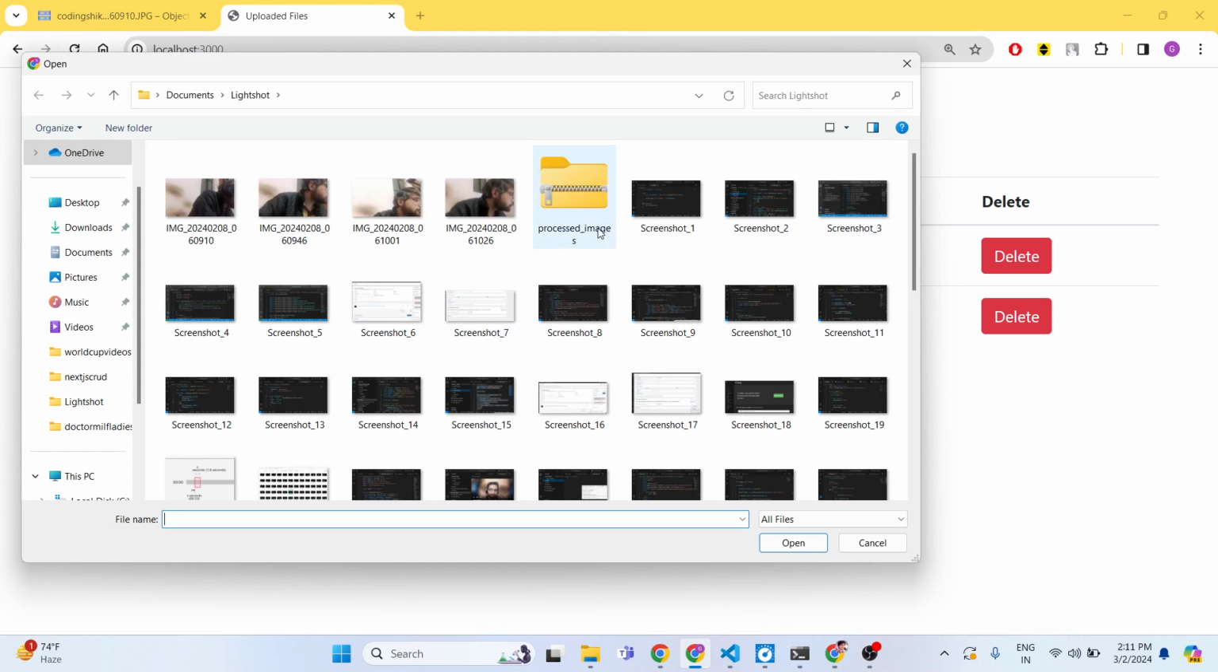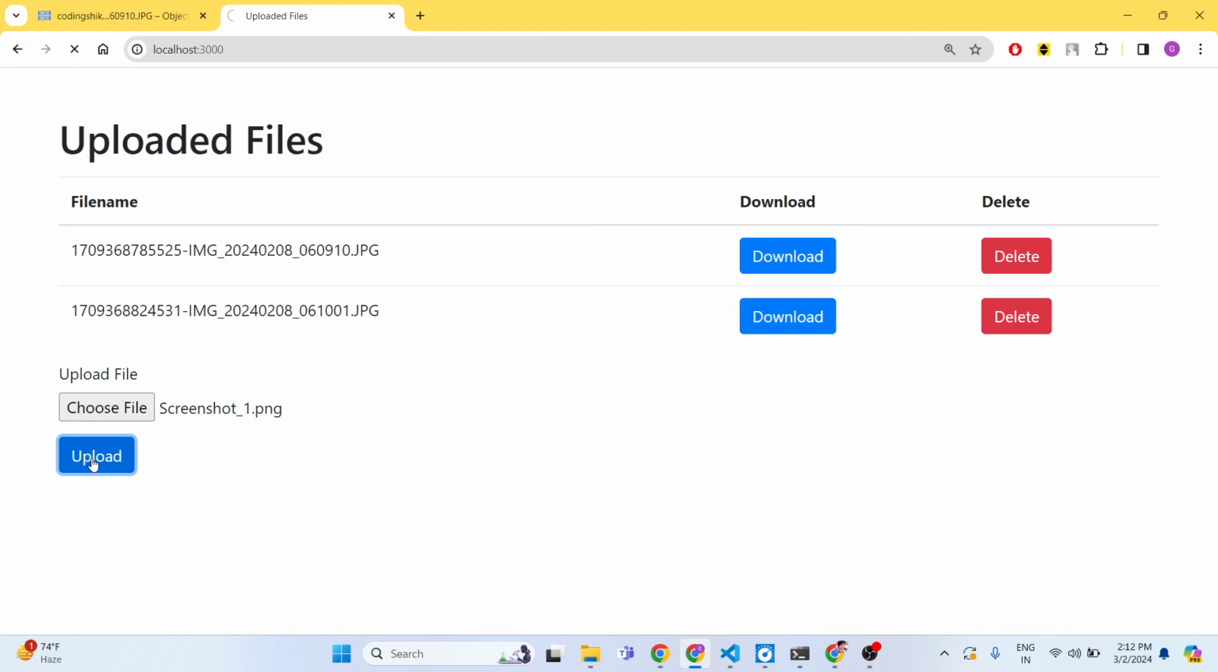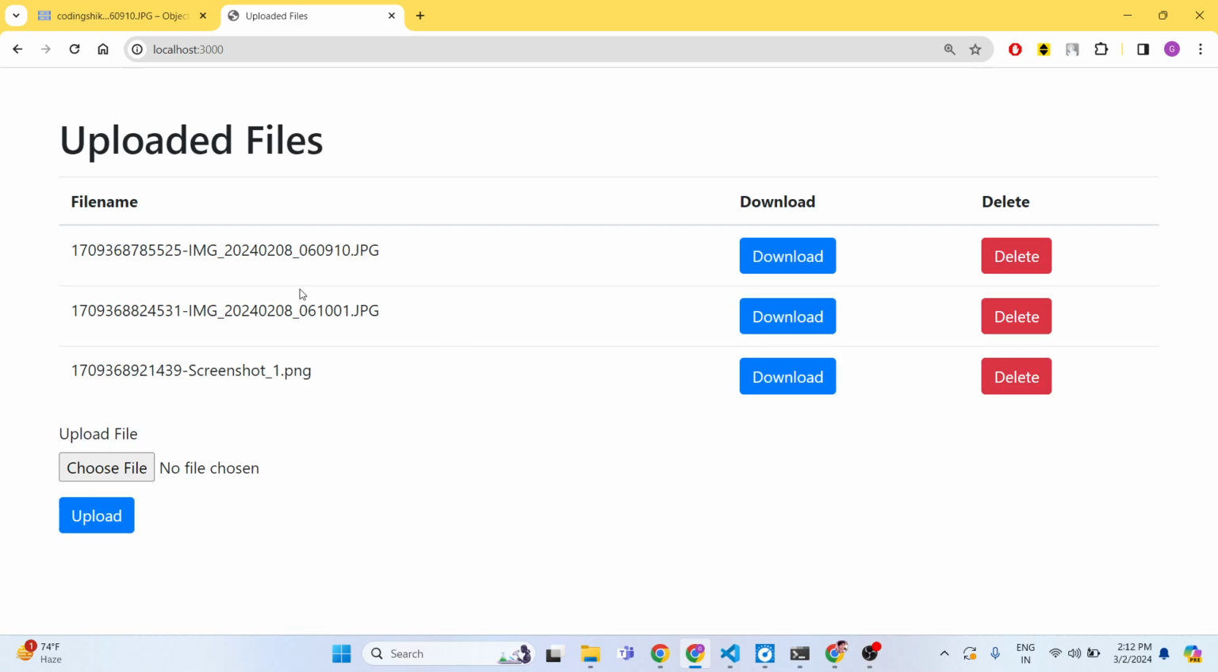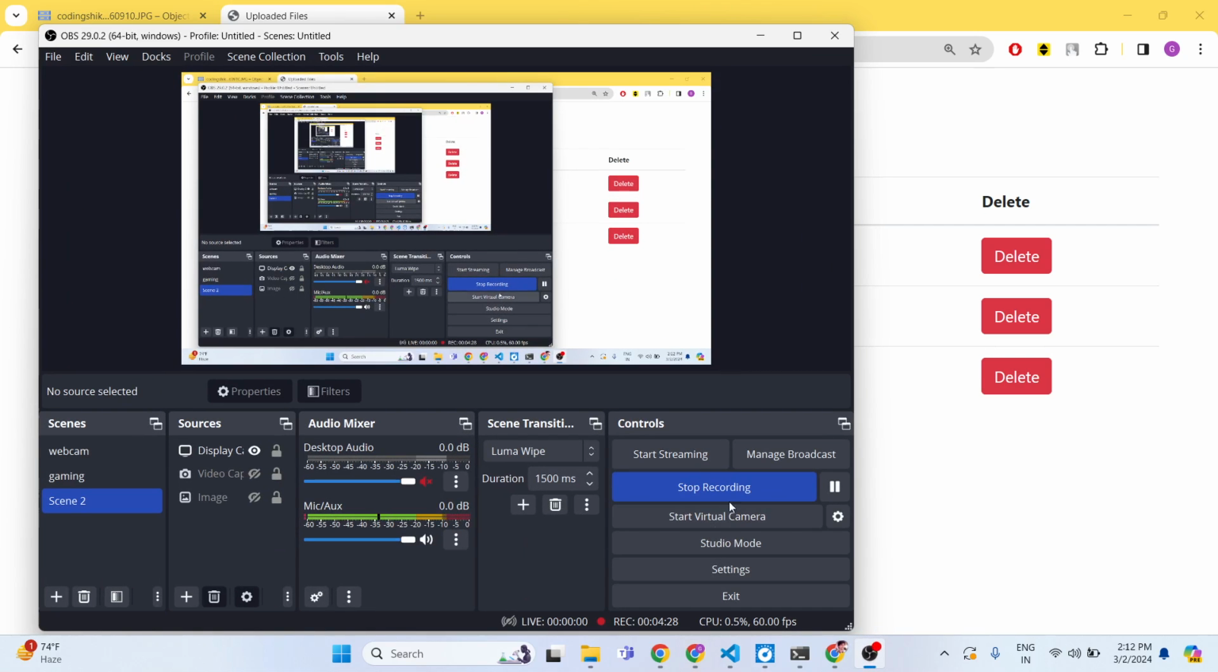You can see that it's a very simple application. You can select any file. It can be a video file or an image file. So now in the next section, we will start building this application.